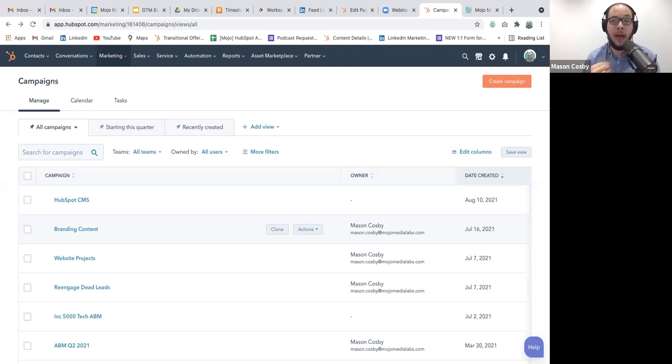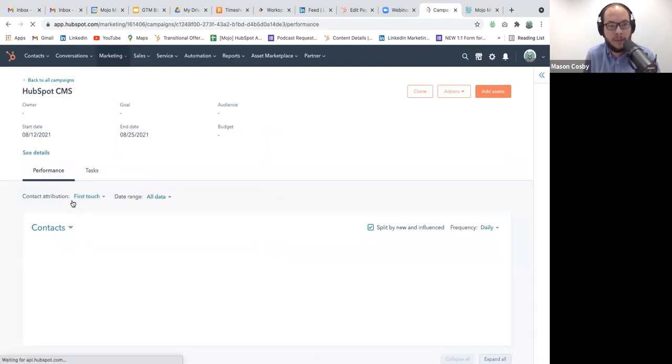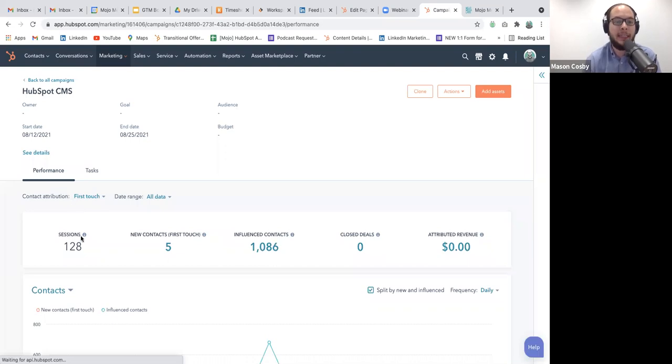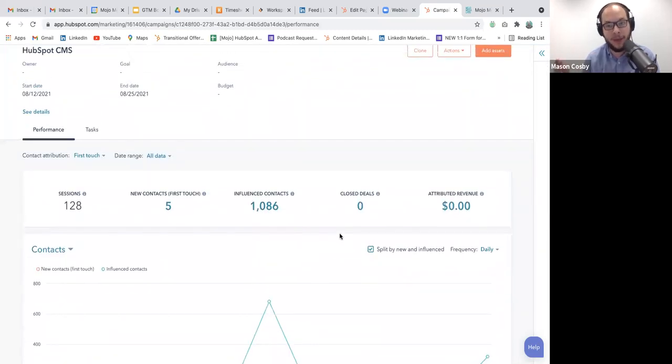So I personally think one of the best features when you integrate your CMS, your CRM, and your marketing automation is that you can create campaigns and relate all of your different marketing collateral back to a centralized location that's going to give you accurate reporting on the effectiveness of your campaigns. So for example, with the webinar that we did yesterday, it was on the HubSpot CMS. We can see that we have 128 sessions that were generated, 5 new contacts, 1,000 influence contacts, and as it was yesterday, we have not yet closed any deals from that opportunity.